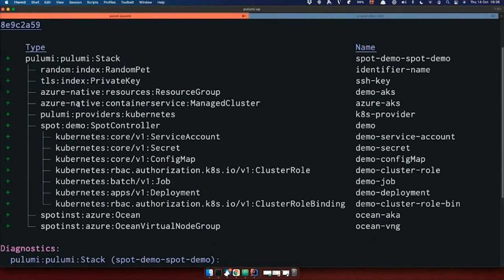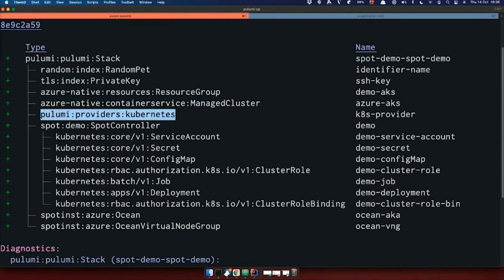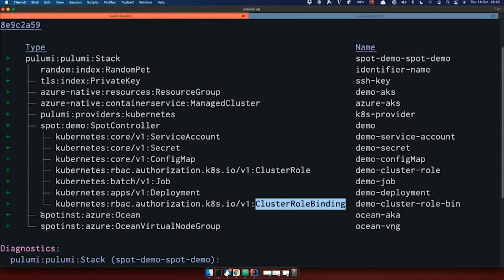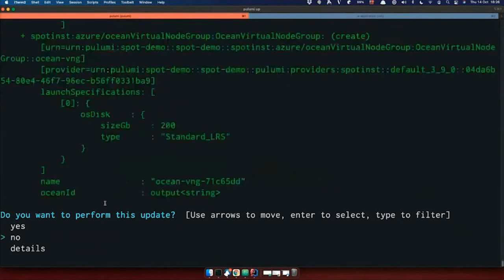Then we're going to create some random names. We're going to create a private key. We're going to create an Azure resource group. We're going to create an Azure Kubernetes cluster. We're going to then use the output of the Kubernetes cluster to be able to interact with Kubernetes itself. We're going to deploy a Spot controller, which we'll look at in a second, and that has secrets and config maps and cluster roles and jobs and deployments and cluster role bindings. And then the last two pieces are that we're going to deploy a Spot Azure Ocean and an Ocean virtual node group. So Pulumi's telling me that it's actually going to create all these different items, and I can even have a look at the details of how everything is actually made.